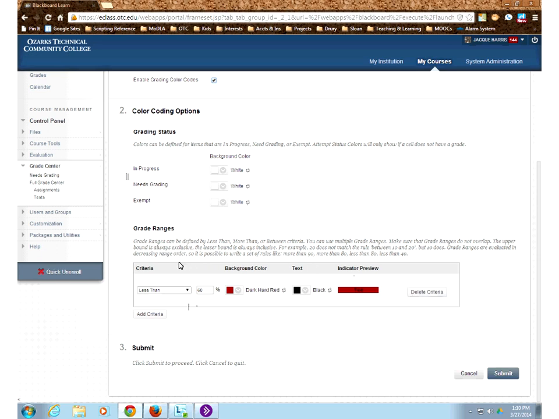Grading ranges are what you can use to color code different scores. I've set mine to 60%. So if anything is less than 60%, it shows up as red. The text is still black.